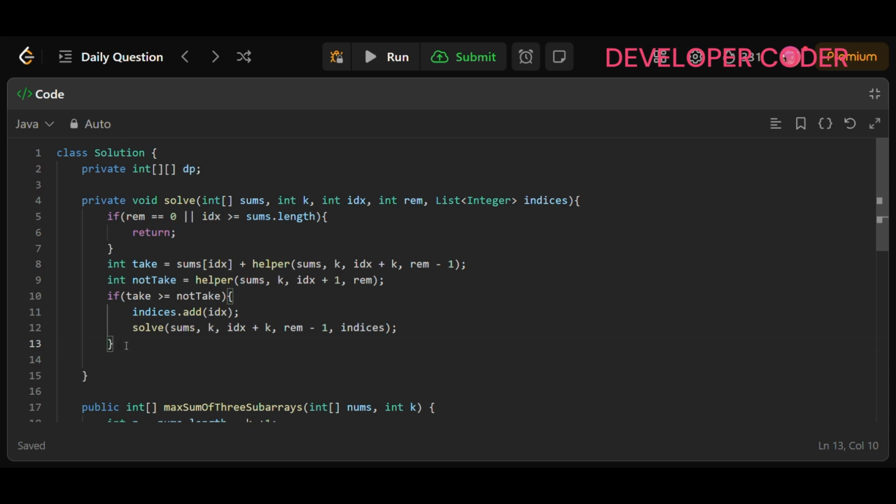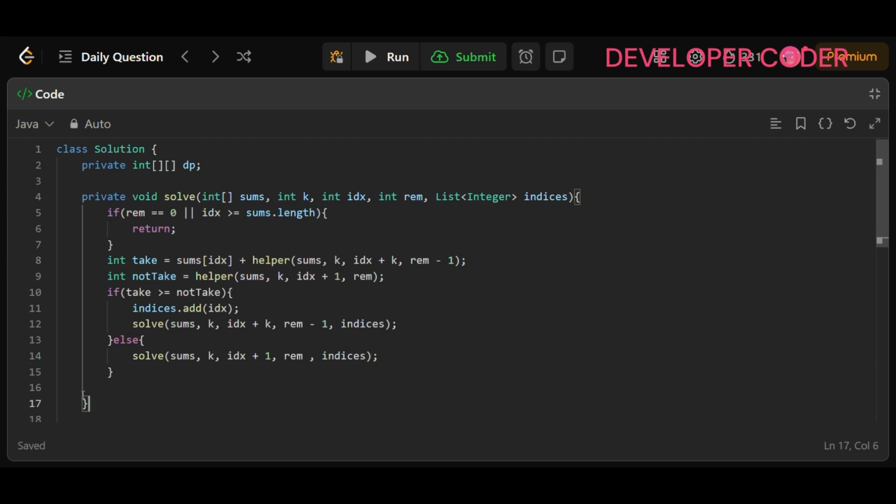And if I'm not using it, in the else part, again call this solve. Now here index plus 1, and the remaining should be like this only, and indices. So that's it. This is done. This is where it ends.